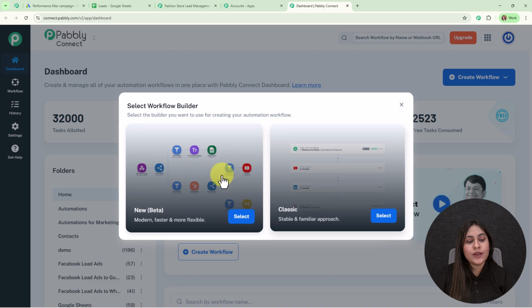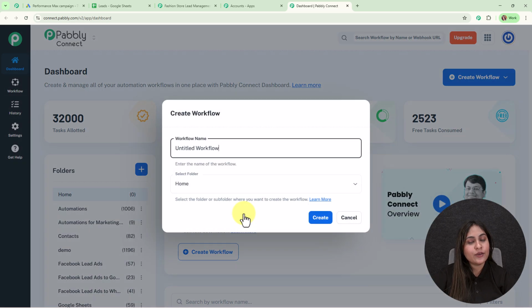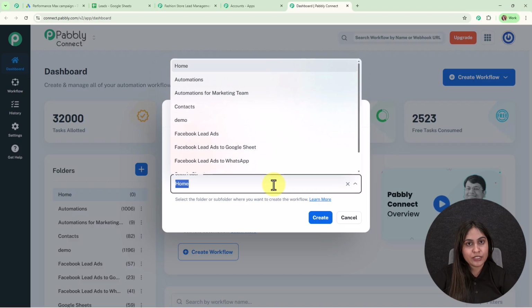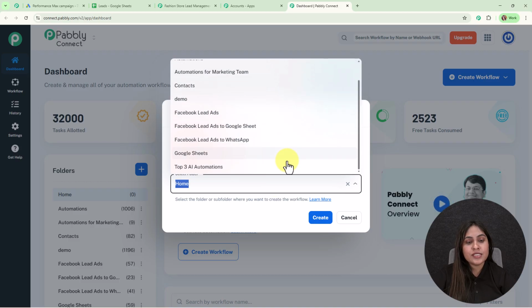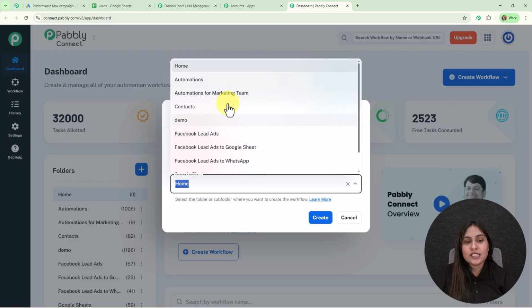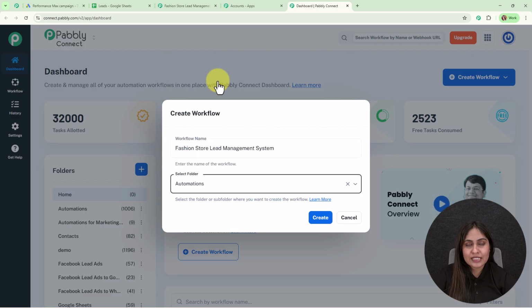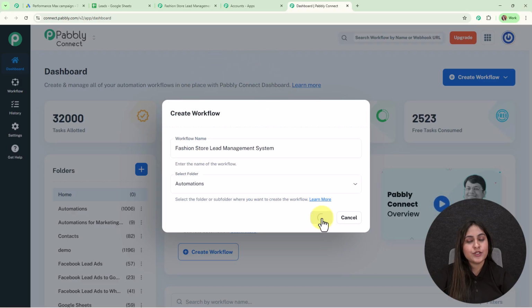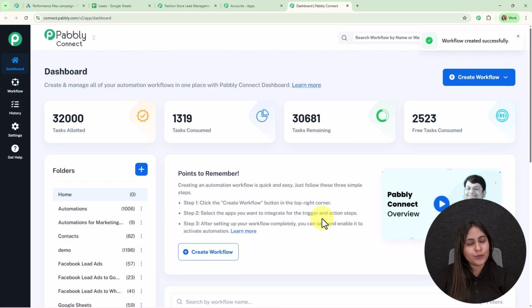In this video, we are going to use this beta version by clicking on the select button, and then a create workflow dialog box appears in front of us. I'm going to give a name to my workflow, fashion store lead management system, and for the folder we're going to click on this drop down menu and you can see the multiple folders that I have with different names. In this case I am going to use my folder named automations. You can create and select one based on your requirement. And now to create a new workflow, we're going to click on this create button.